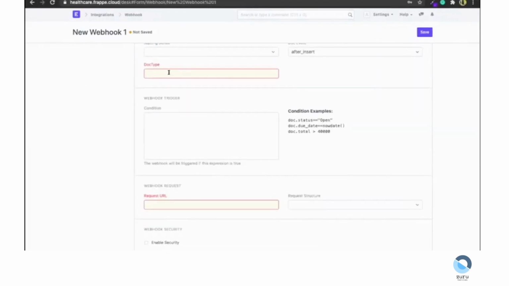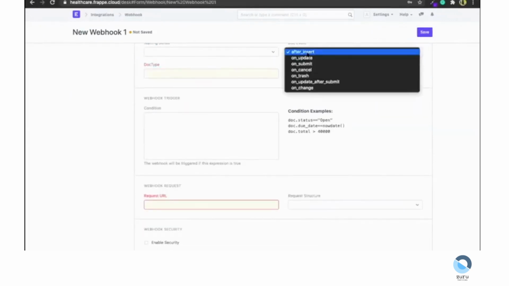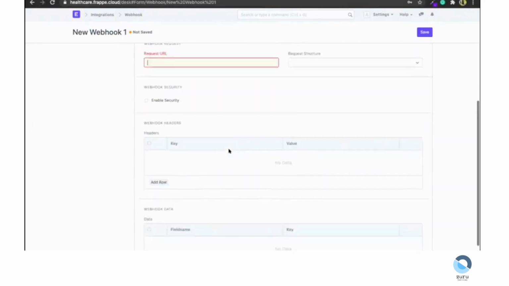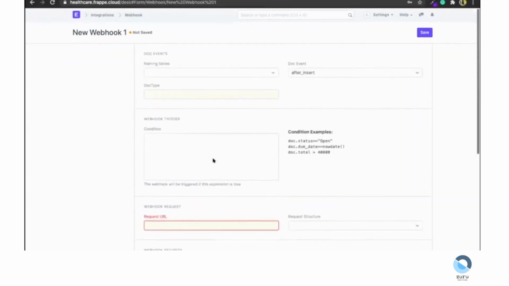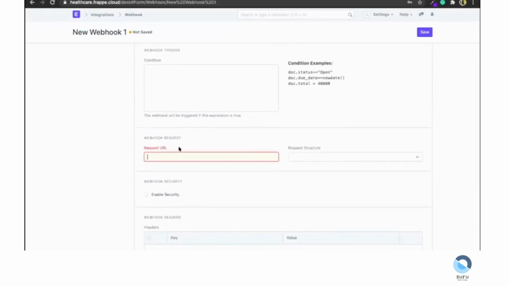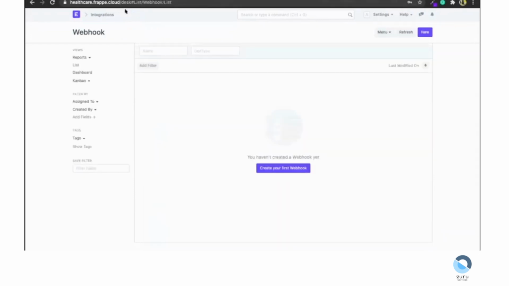You can create your own webhook for a particular form and choose the event on which it should be triggered. You can enter the request URL and headers and data for it. Webhooks will come in handy when you want to send prescriptions to an external pharmacy on submission of patient encounters, or send lab test reports back to the hospital from a laboratory facility. You just have to configure the correct request URL and the data that you want to send.